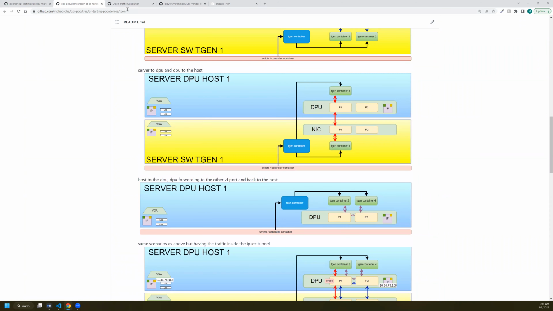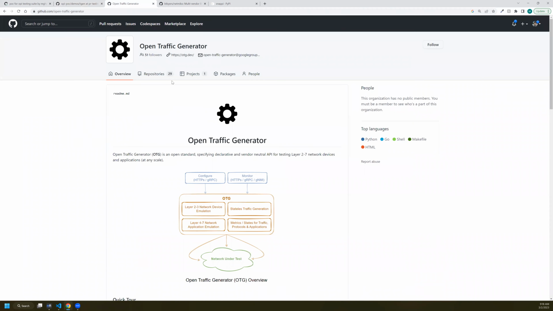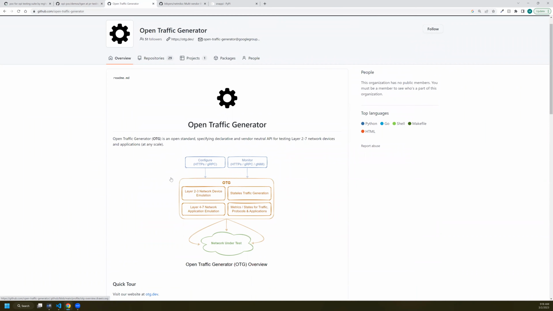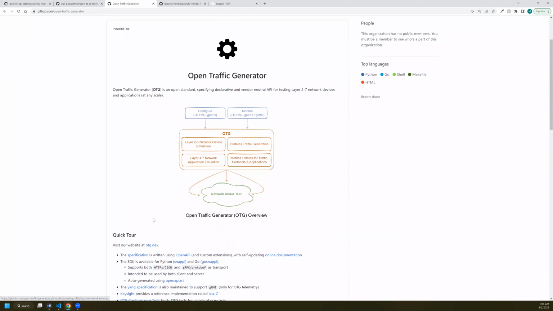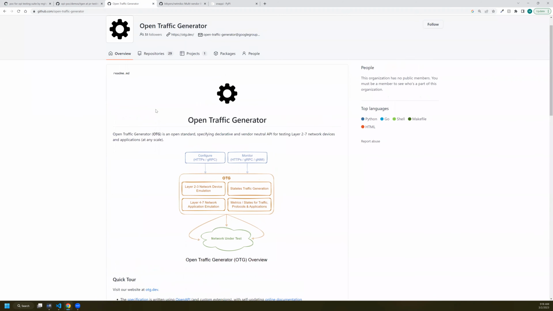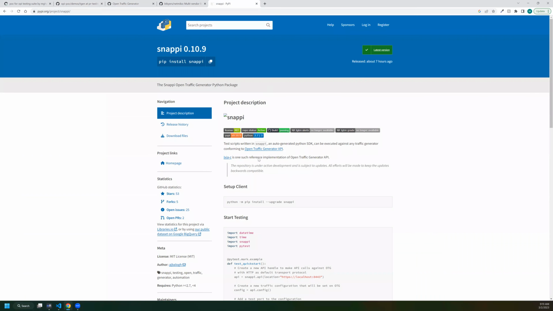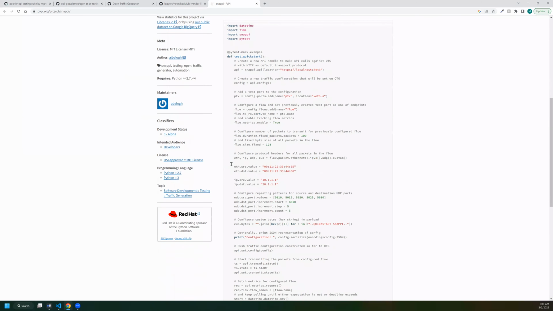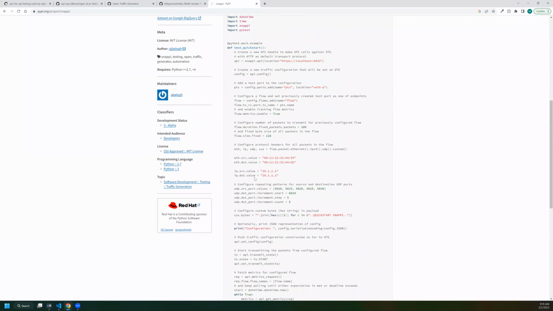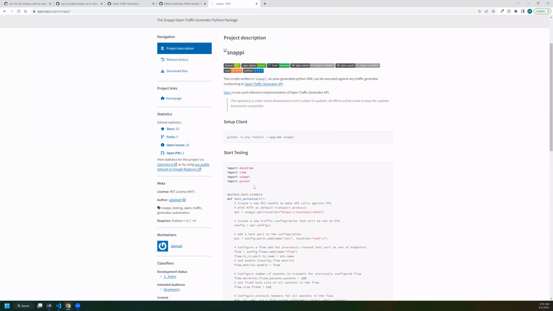Now, for the Open Traffic Generator, it has a website. All of this is basically open and free, the spec and everything. Then we have containers, like I said, for x86 and ARM. And Snappy is an implementation of the API, and it's also free to use.